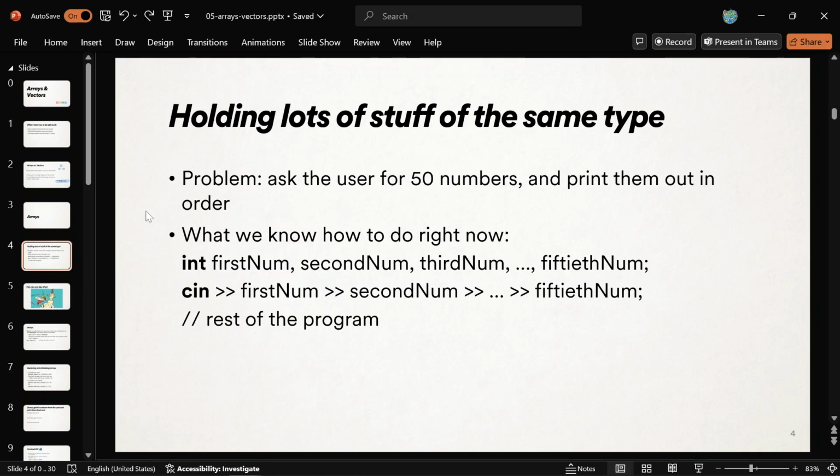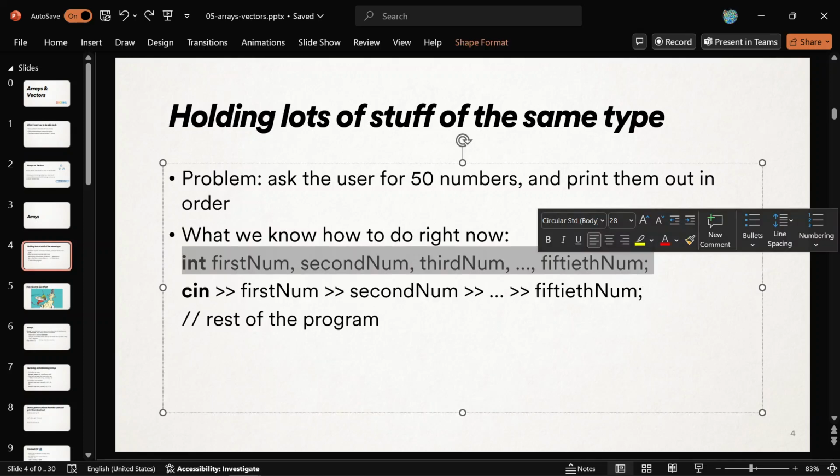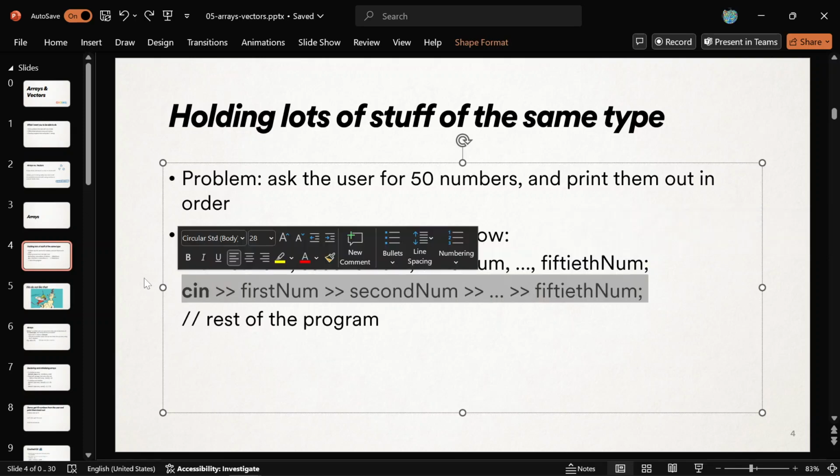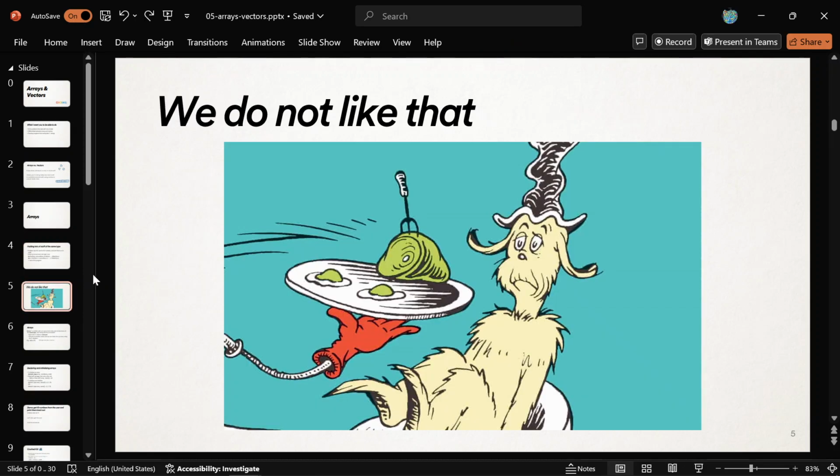So here's our current problem. If I told you to code this up, here's how you would have had to code it. If I ask the user for 50 numbers, please ask the user for 50 numbers and print out all of those numbers that are typed in order. This is the only way you could do it, right? You would have to make 50 separate int variables. Disgusting. And then you have to cin into each of them. You can't even use a loop because they have different names, right? We do not like that.